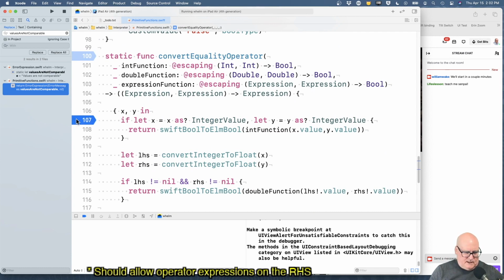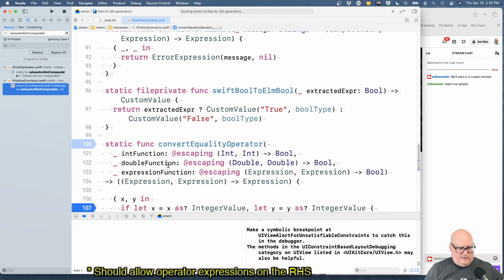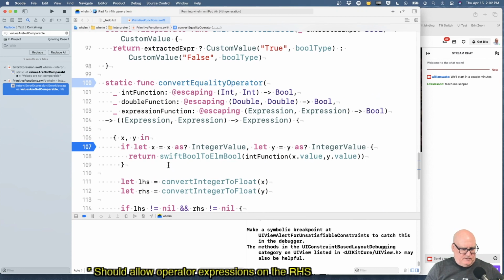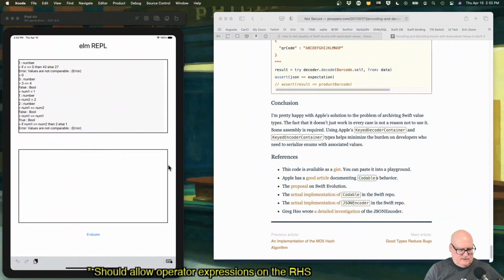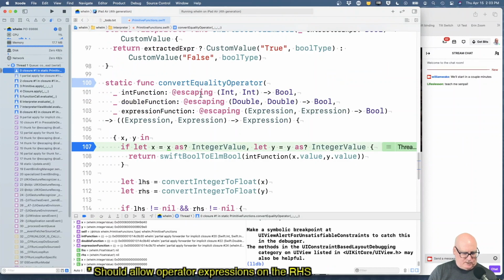Let's stop here. Convert equality operator. This should be the one used for equals equals. Okay. num1 equals num2. I don't know why we didn't hit it before. It may be that because we're producing a function, this brace here says we're producing a function and the function is not being evaluated until this moment. Okay, but x and y are integer values.